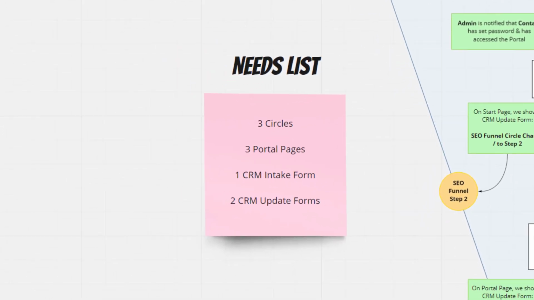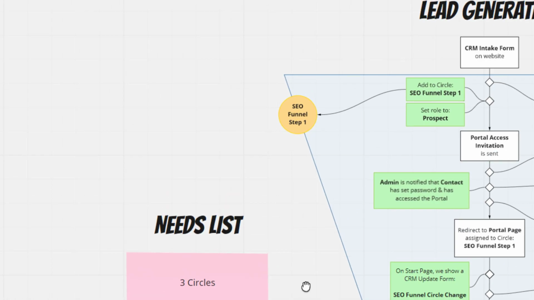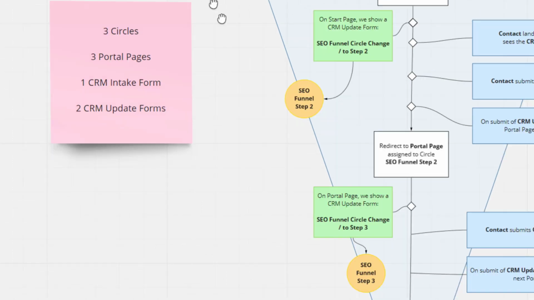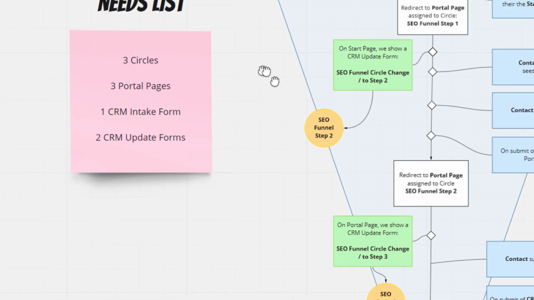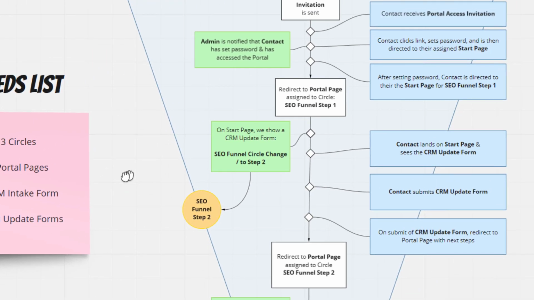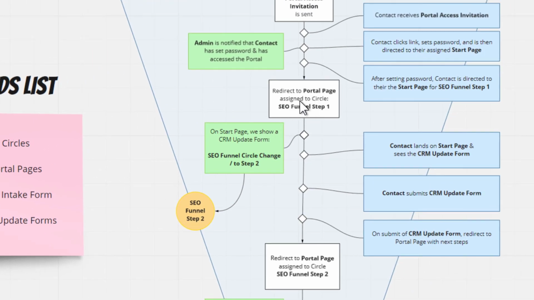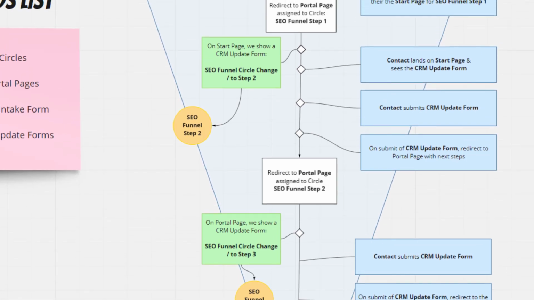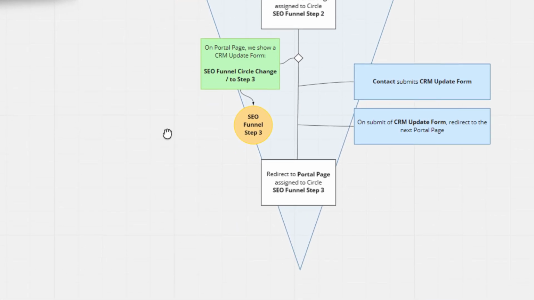And this needs list is taken directly from the funnel that we sketched out. So in this funnel, we're going to need 3 circles. Okay, remember, we have circle number 1, 2, and 3 for our 3 different steps. We're going to need 3 portal pages because we need this portal page as the start page. This portal page is for step 2, and this portal page is for step 3.